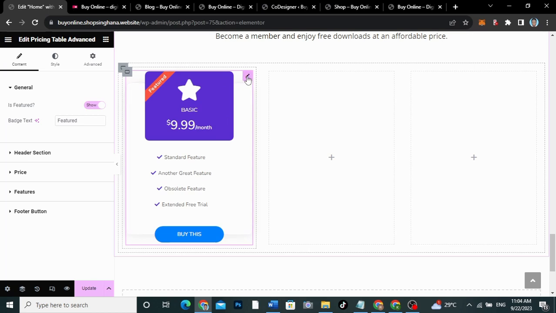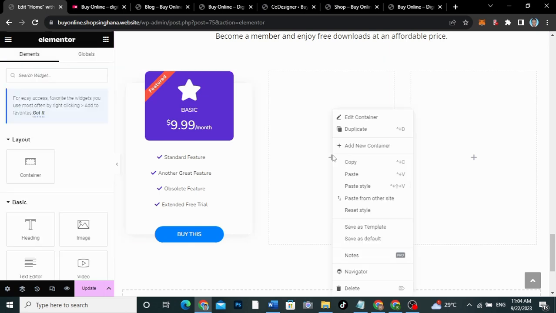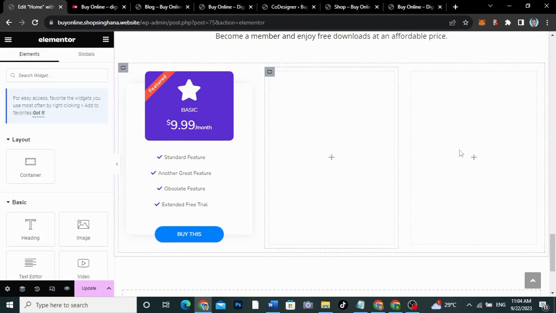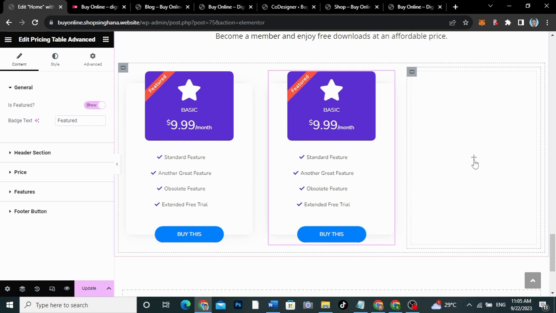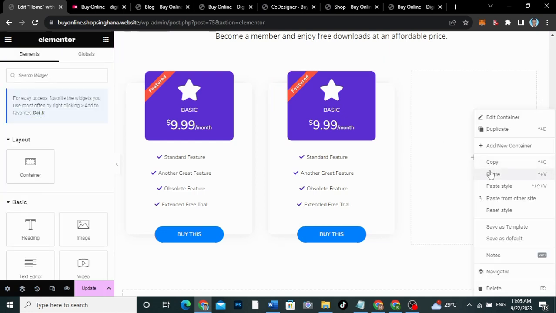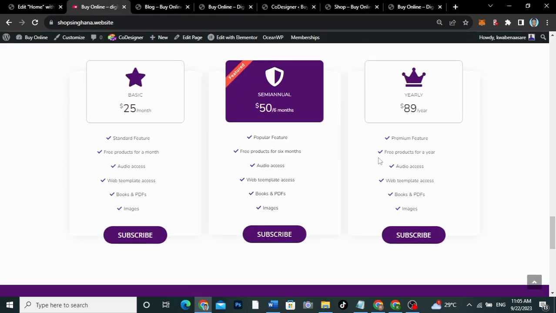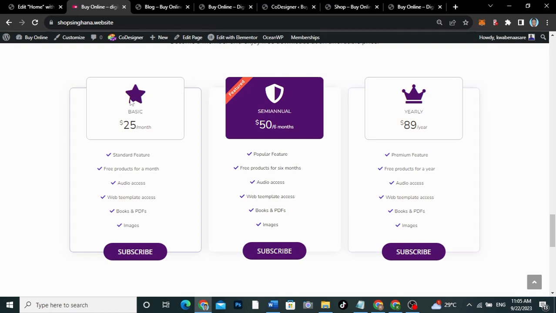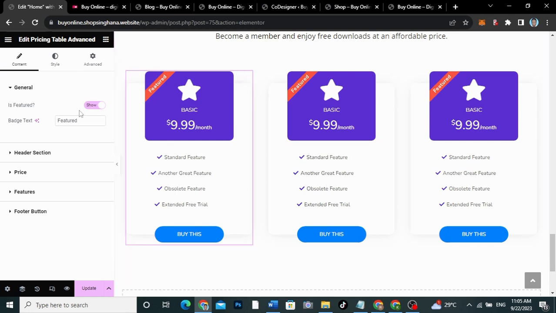So we're going to copy this one, paste it here, paste this one also here, and paste this one also. So it's going to be something like this. But if you look at the pricing over here, that's not how it is. This one doesn't have any features, this one doesn't have any, but this is the featured one. So that's exactly what we want it to be. So we're going to do some editing on it.